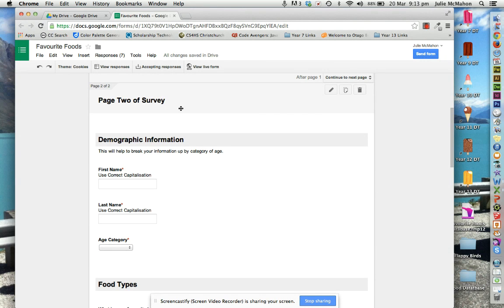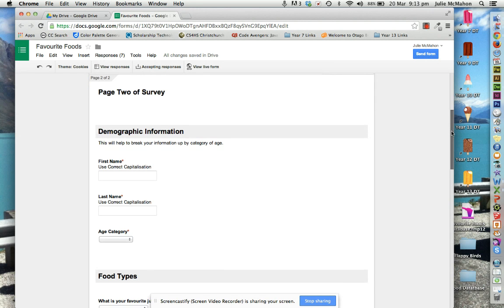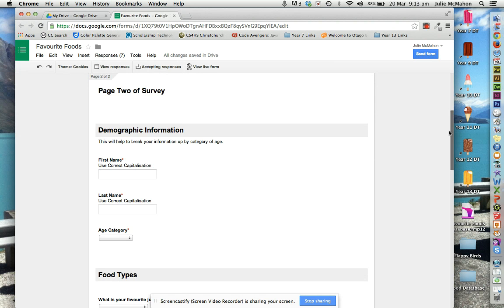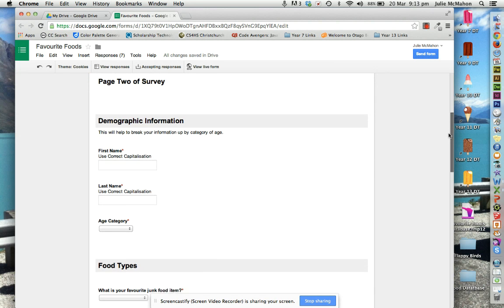Again, you should, for usability, add some section headings and or page breaks. And that allows you to just break up your information and also to allow the users to get an idea of what type of information they're going to be filling in this section or this page.